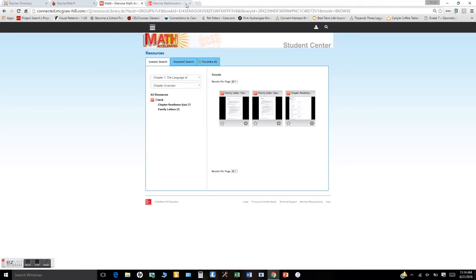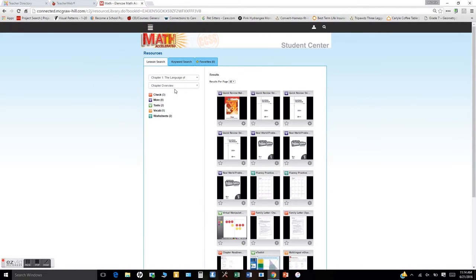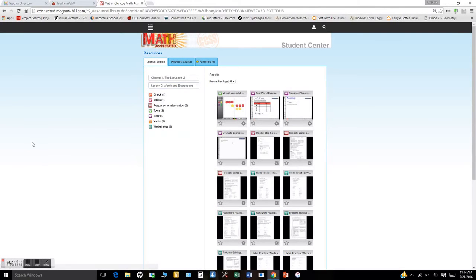So now I'm going to go back over here. Okay, so what did we do again? We went to menu, we went to resources, and we went to chapter overview. Okay, so now let's say we're in, we're going to skip a plan for problem solving at the beginning of the year, lesson 2, words and expressions. Okay, so again, it'll keep me in 48 options here. So let's take a look at what this says.